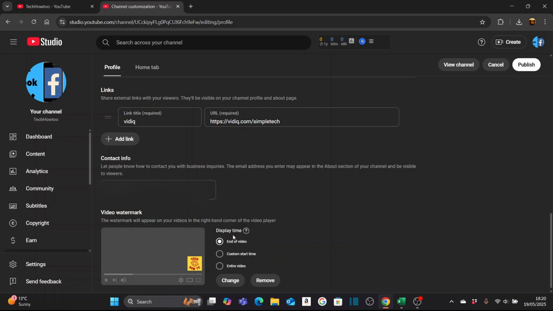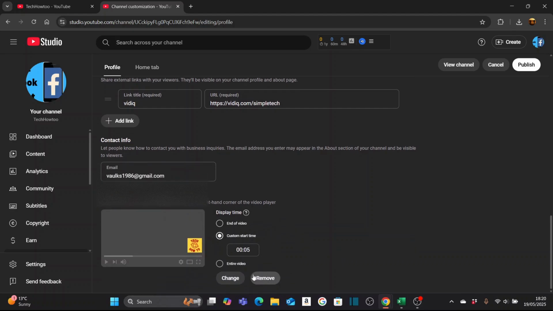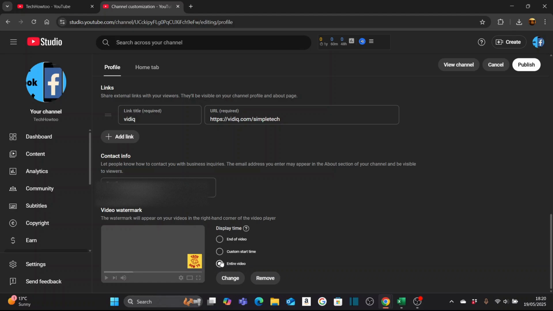and it'll give you three options for display time. So you can have it on end of video, you can have it on as a custom start time, or you can have it on for the entire video.